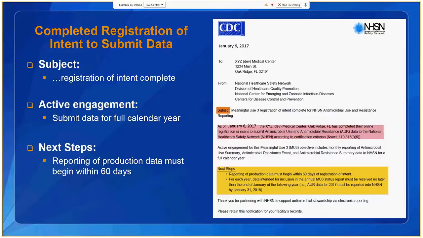So once they sign up, this is a letter that is auto-sent to those 3 emails, and the user would need to save this. It shows that they signed up for their intent to send data, and it reminds them once again that they must report their data for a full year, and the next steps are to report production data within 60 days. Next slide.